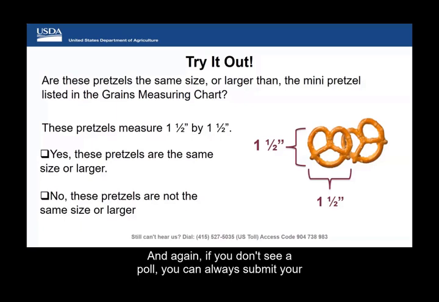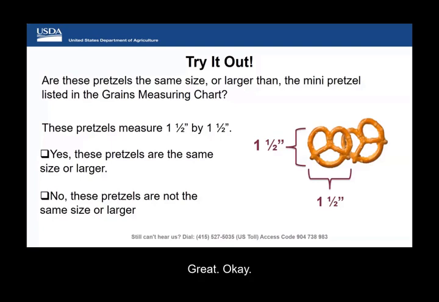And again, if you don't see a poll, you can always submit your answer in the chat box by typing your answer. Great. Okay, I see some answers coming in. Nice work, everyone. Okay, I'm going to give you guys 5 more seconds. 5, 4, 3, 2, and 1.